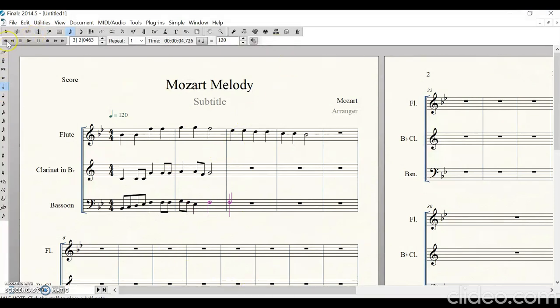When I'm ready to listen to it, up here in my play settings, you have just normal, go back to the beginning, rewind, play, pause, and so on. It tells you where you're currently located, so what measure, what beat. If you have a repeat, it tells you how many times through, so first time, second time. I can also see my tempo here.